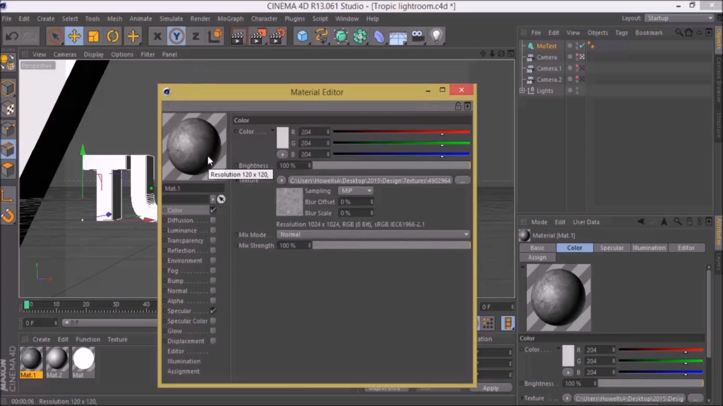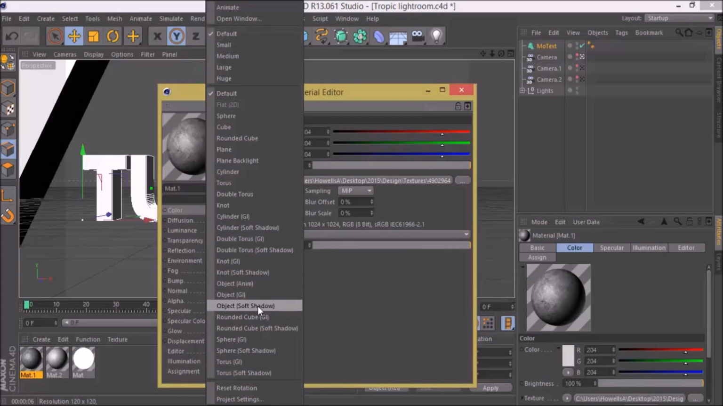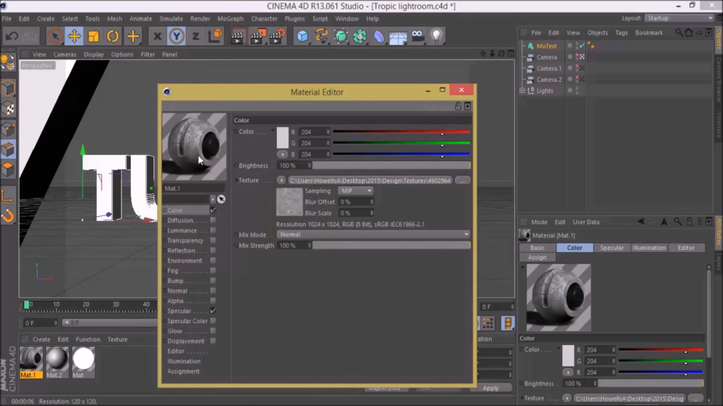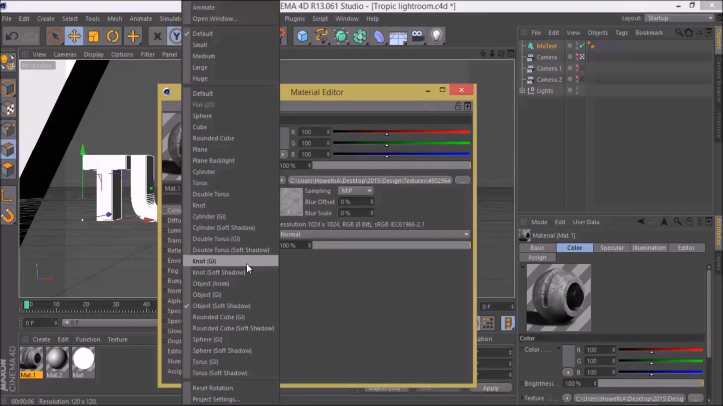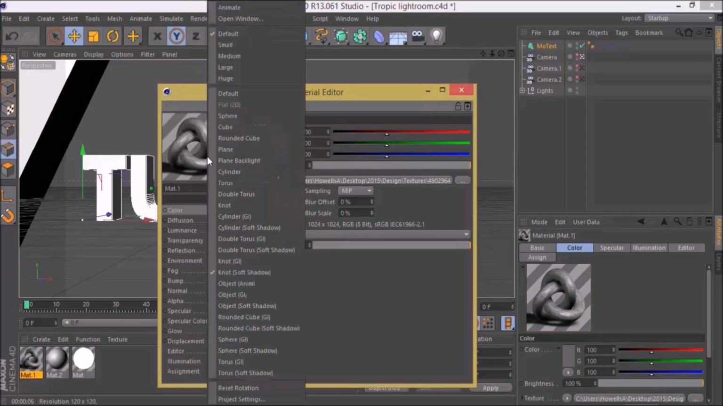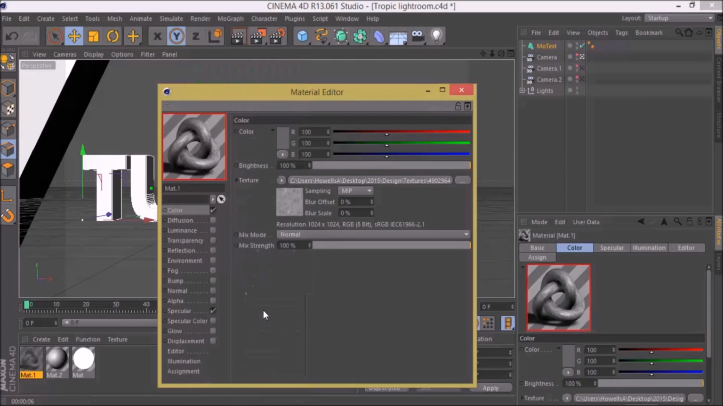Then we want to go up here and right click on the picture of the material, click that, and then go object soft shadow, and I don't really know what it does, but I've always been told to do that, so that's how I've always done it. You can change it to a bunch of other ones, but I think object soft shadow is the best.